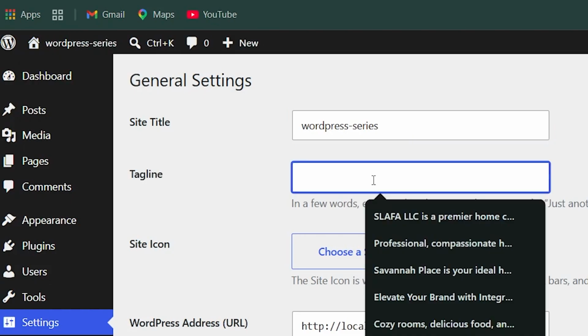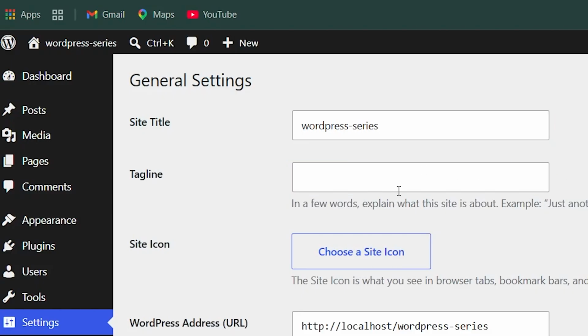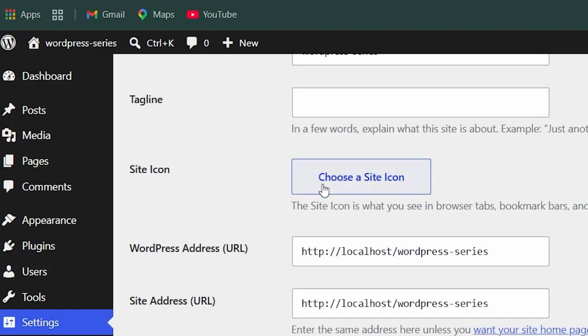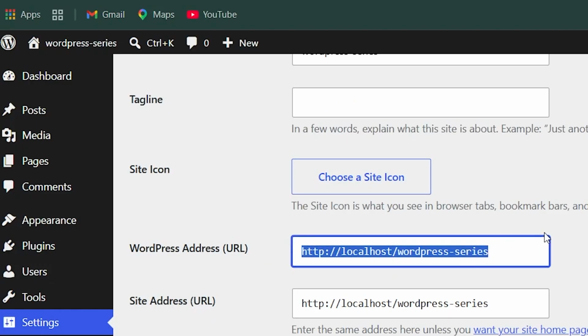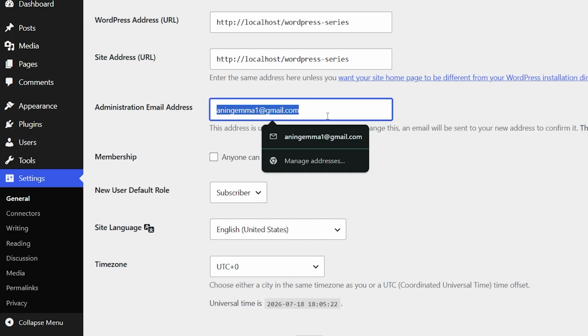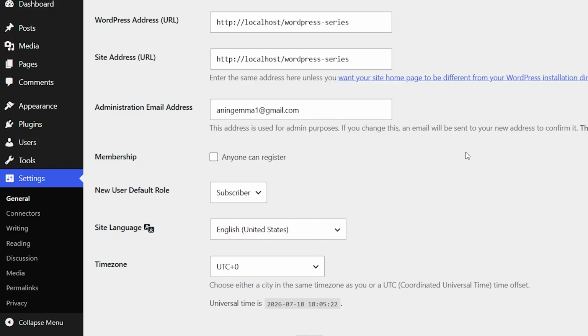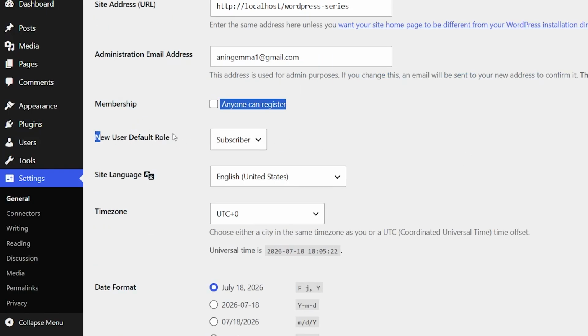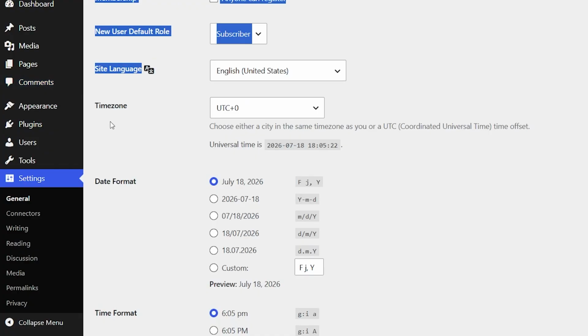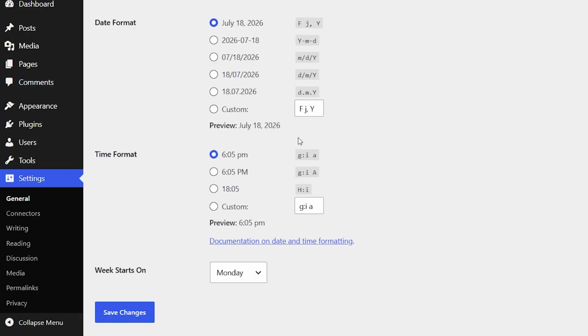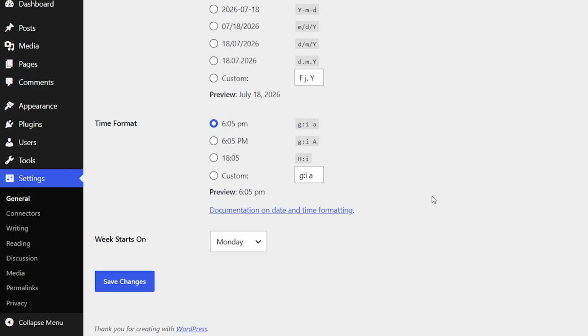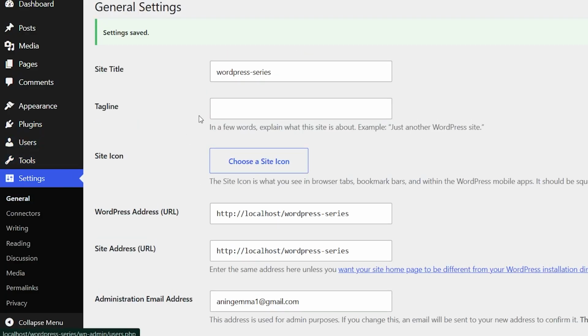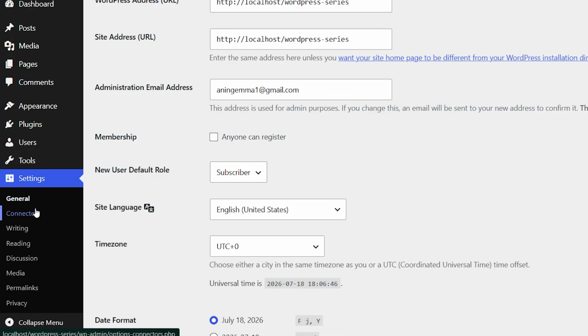All right, and you can set your tagline. This is what people see when they search up for your website. You can set an icon here. This is your URL or your domain. So this is my administration email as well. So membership, user roles, language is here, time zone is also here, formatting of the date is also here, time formatting. You can literally leave this as default. All right, and the settings, we have the most important ones.